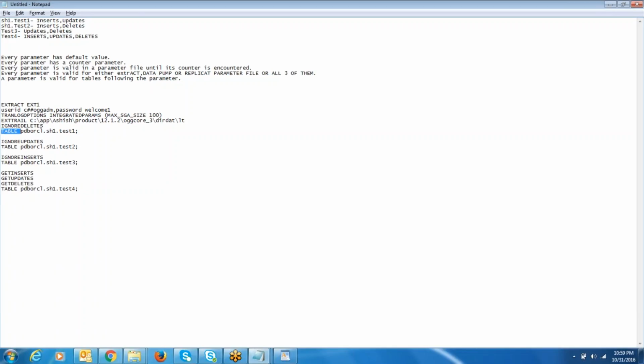Now it comes down, looking for get deletes. If it is not found, then it will remain valid and deletes will remain ignored for the test2 table. Similarly, it comes down, finds ignore inserts, but there is no get deletes. Hence, again, deletes will be ignored for the test3 table. Now it comes down, finds get deletes over here. So now ignore deletes is no longer valid. Get deletes would be valid in this parameter file now.